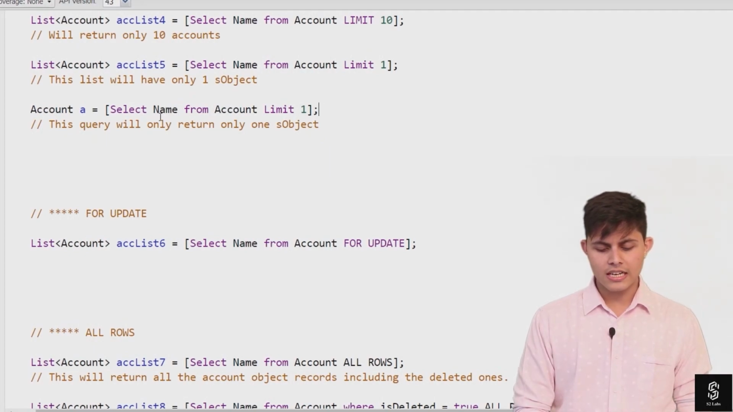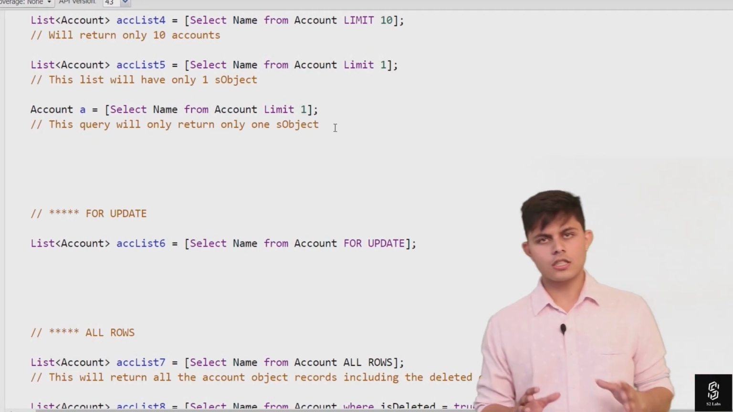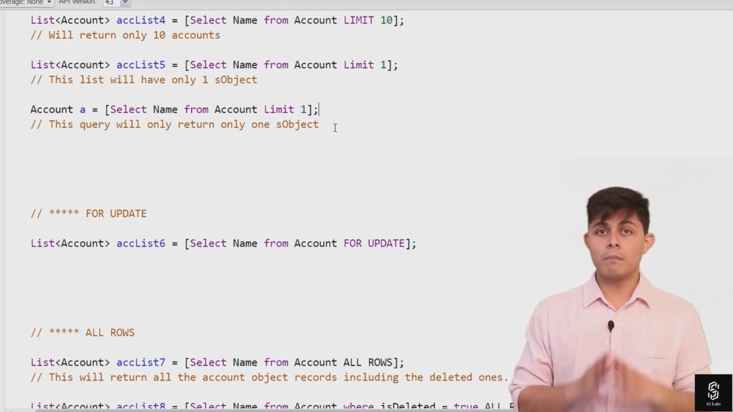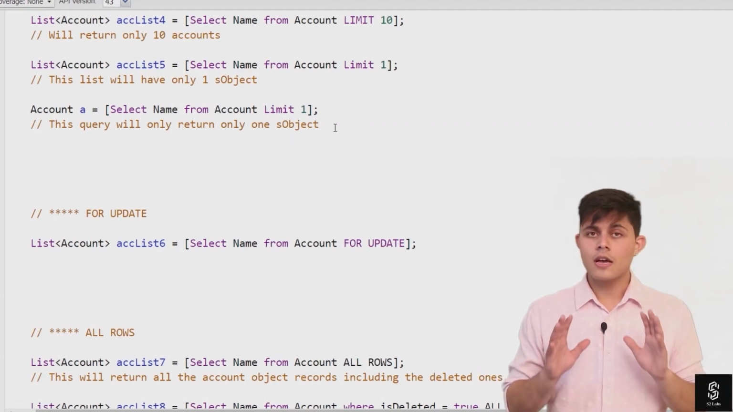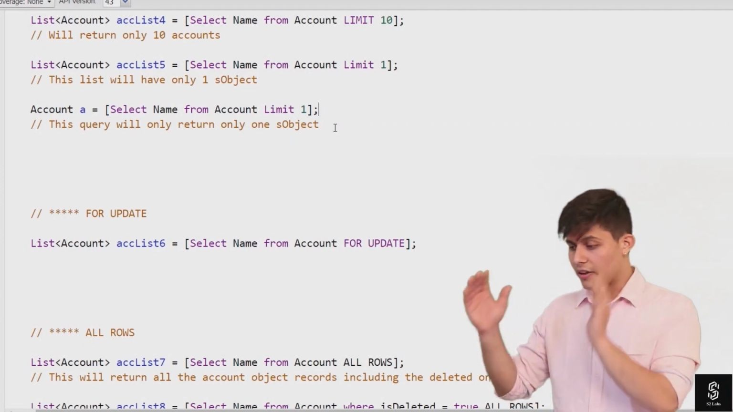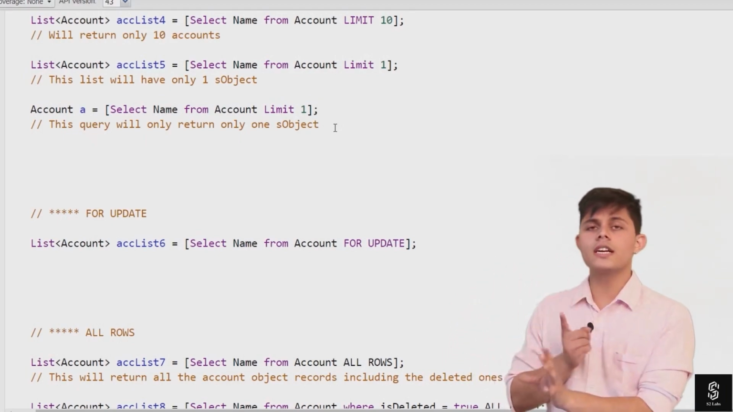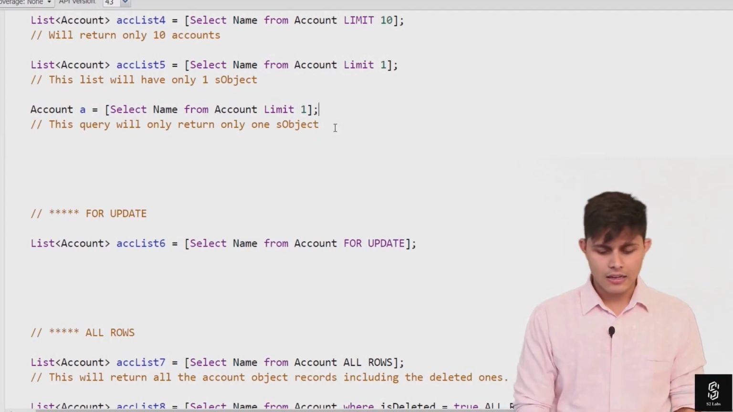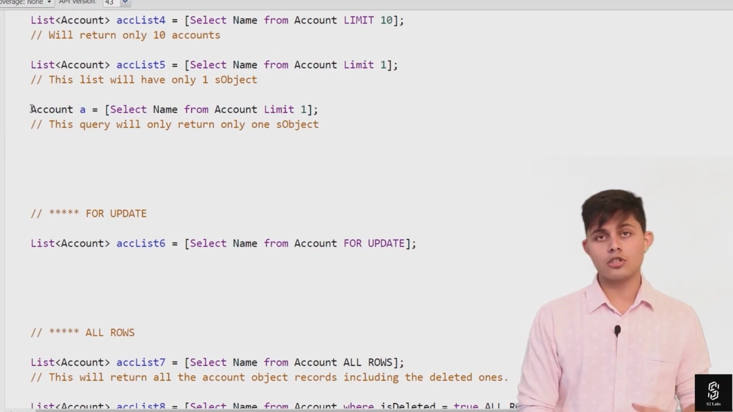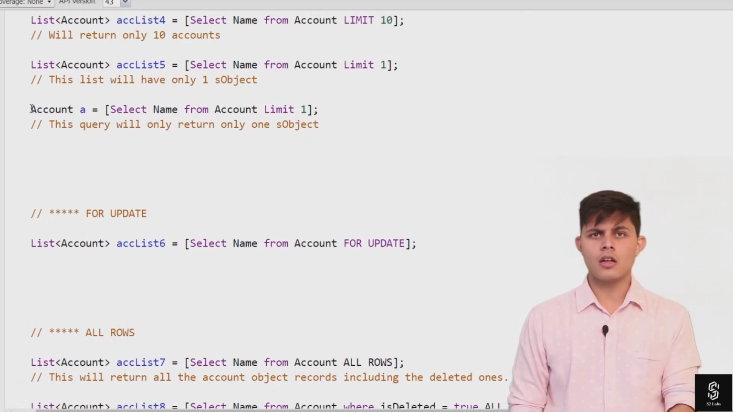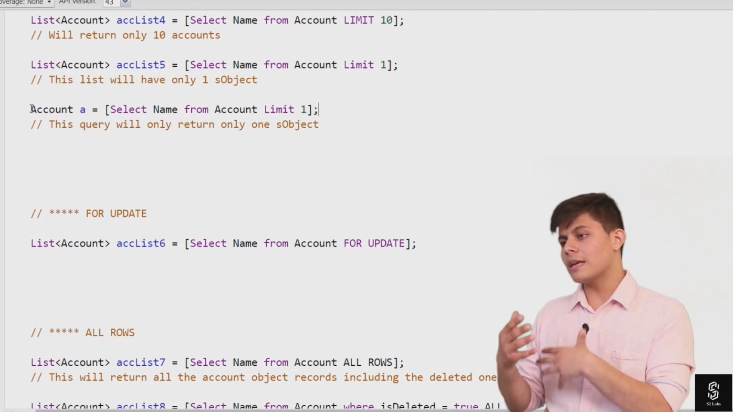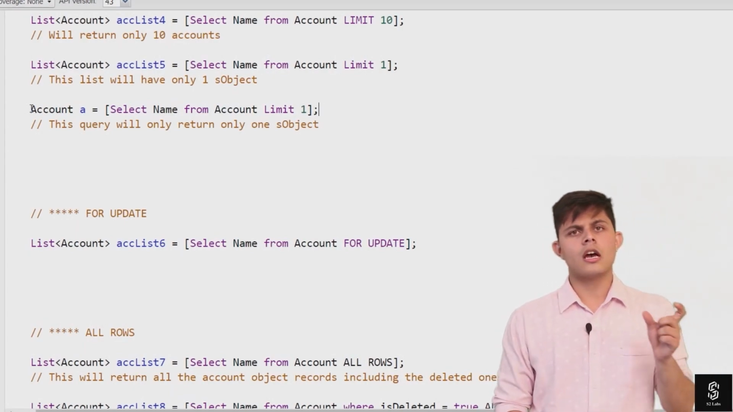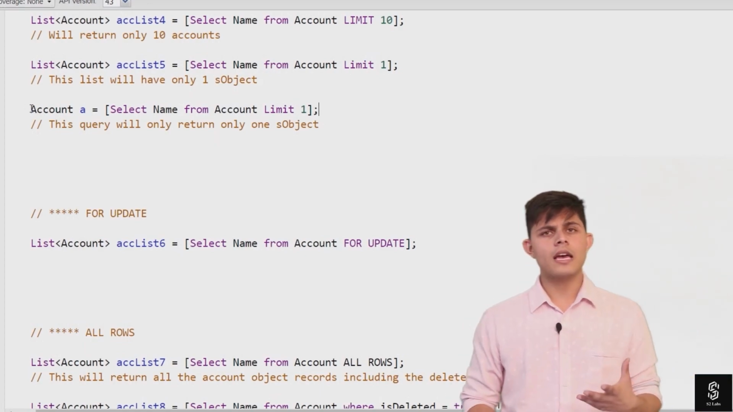Account A is equals to select name from account, limit 1. So this will also work, and this is absolutely fine. This will not give you any compile time error or any runtime error. But make sure, listen to me very carefully, make sure that the query that you have written down should only return one S object, or should only return one record. That's the only situation in which it can be stored into a single S object, just like this account A. If your query may return more than one record, then you should not assign it to a single S object, otherwise there will be a runtime error.